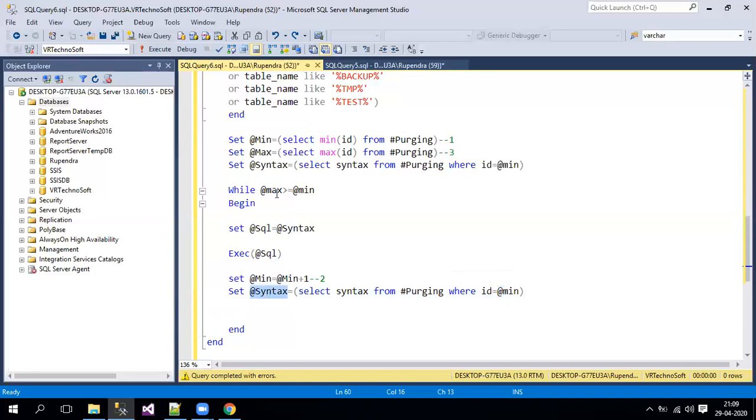Now first it will verify this condition. Maximum value is 3. Now the minimum value becomes 2 because we have incremented. Now 3 is greater than or equal to 2. It's a true condition. So now again it will get into the loop. This syntax already has been assigned over here. Now the second syntax will be stored in the @SQL and it will get executed. So it means the second table will get dropped in the second loop.